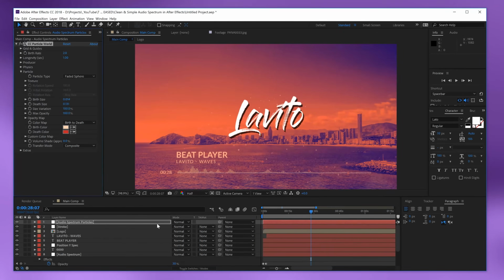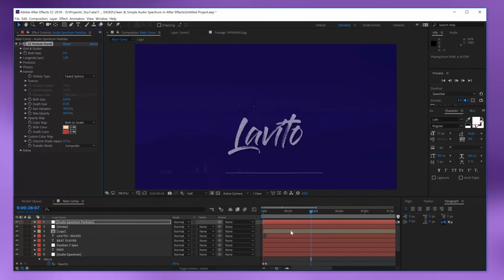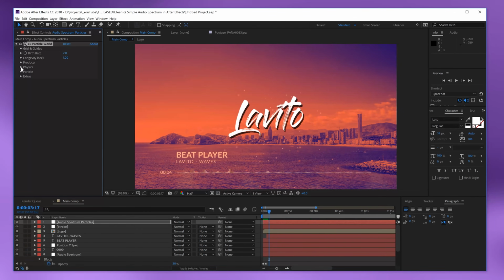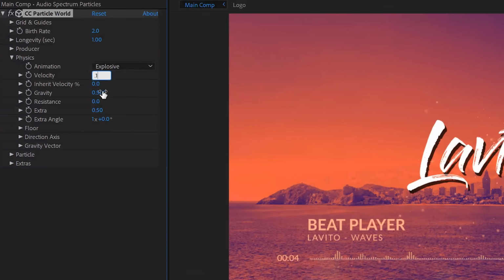And then click OK. So now if we're going to play this, if we're actually going to take a look, these are our particles. It's kind of explosive, and that's not what we want. So we can close the particle tab here and go into the physics tab. And here we want to lower our velocity to 0.1. And then our gravity, set it to 0, and actually bring it up a little bit. Not too much, but we want our particles to actually fly up.